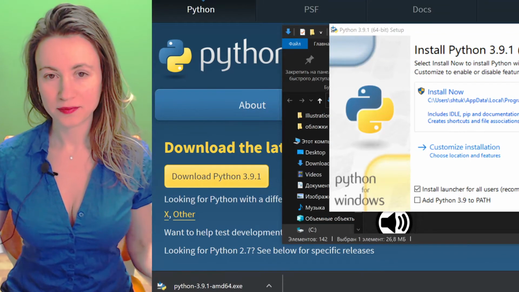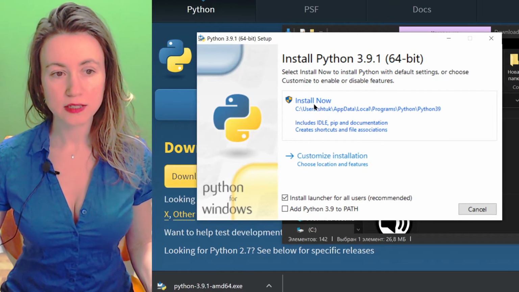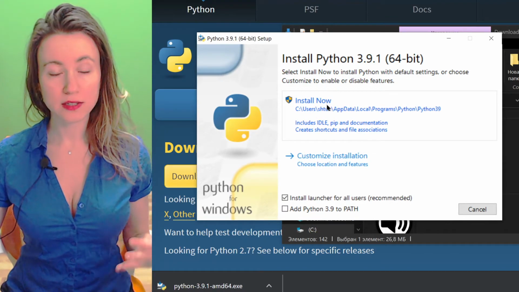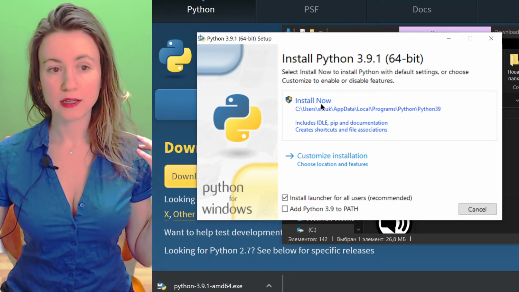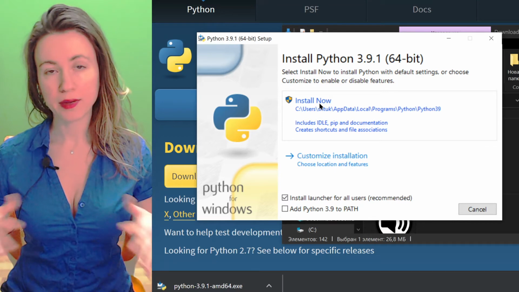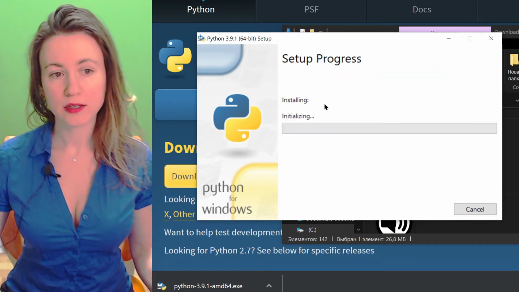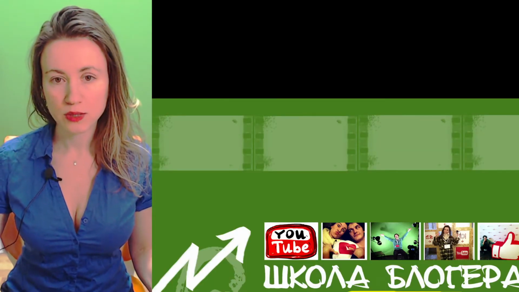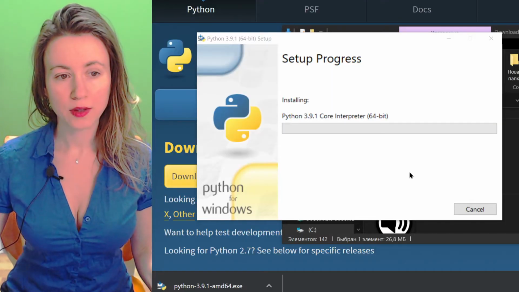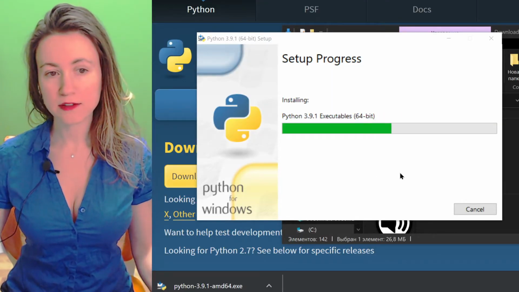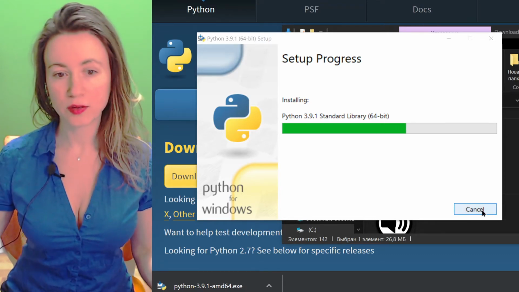If you're doing this for the first time in your life, what I suggest is to just push install now and not change any specifications. You will get all the tools that you need, and everything will be perfect. So we push yes, and in several seconds everything will be installed on your computer.